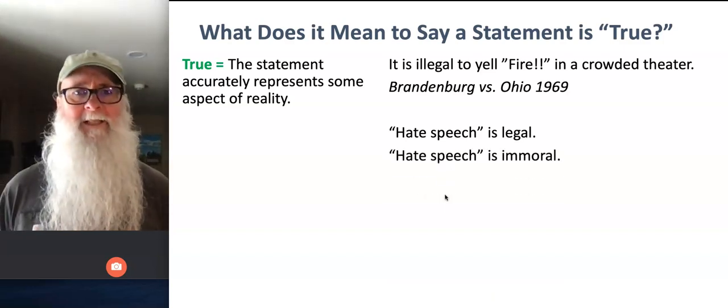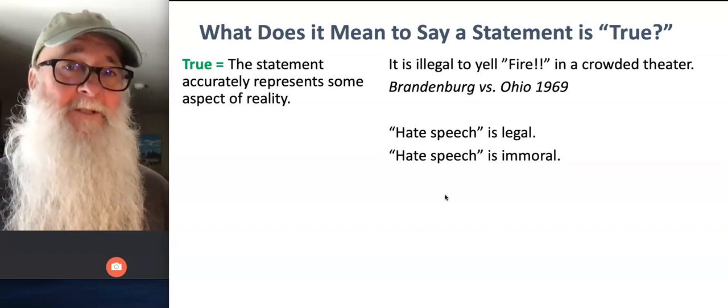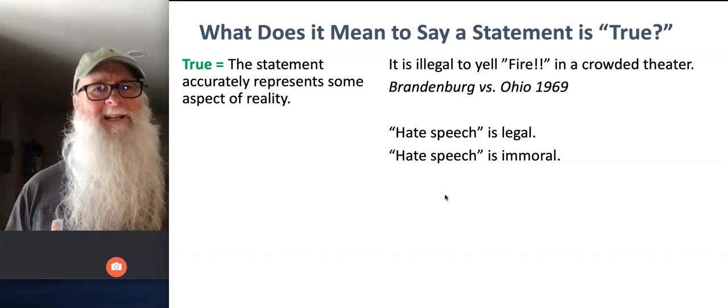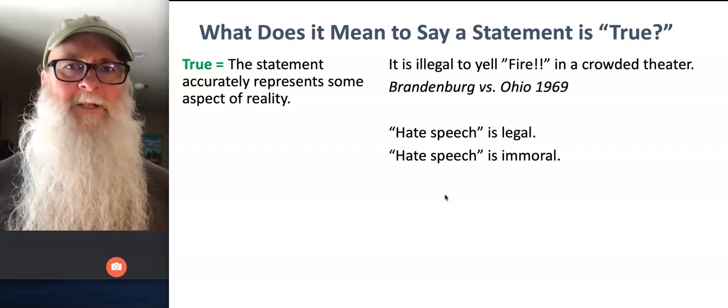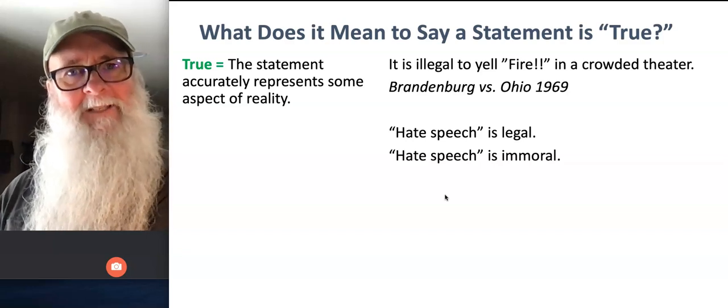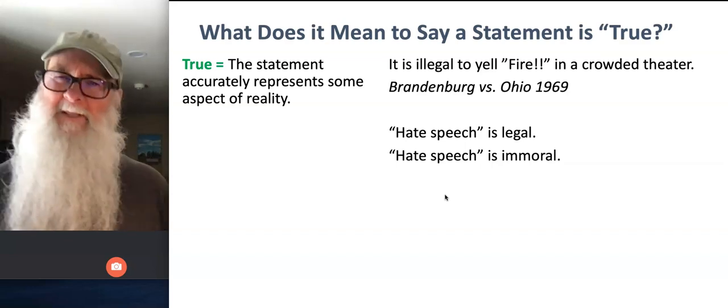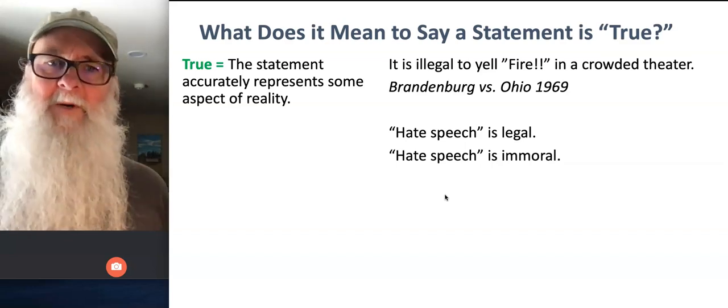Now, what about a statement like this one? Okay, hate speech is legal is a true statement. Is hate speech is immoral? Well, now we're starting to get into some trickier territory, right? Because it doesn't really seem like we can just point to law that's been passed as a way of verifying whether this statement is true or false. Because now we're in this squishier area of morality.